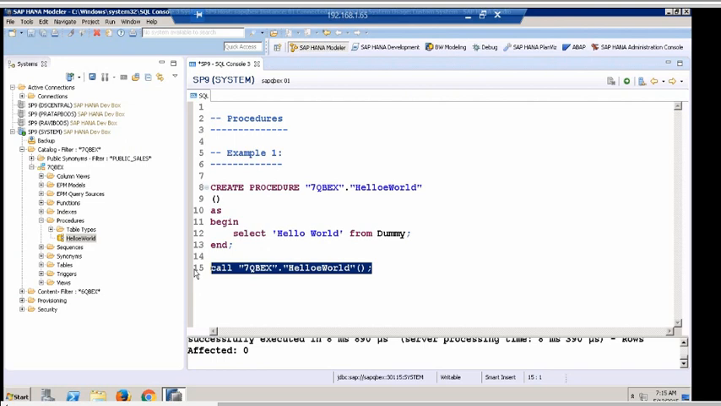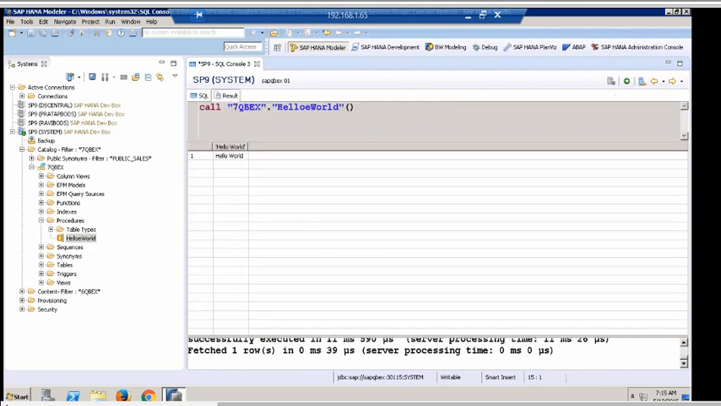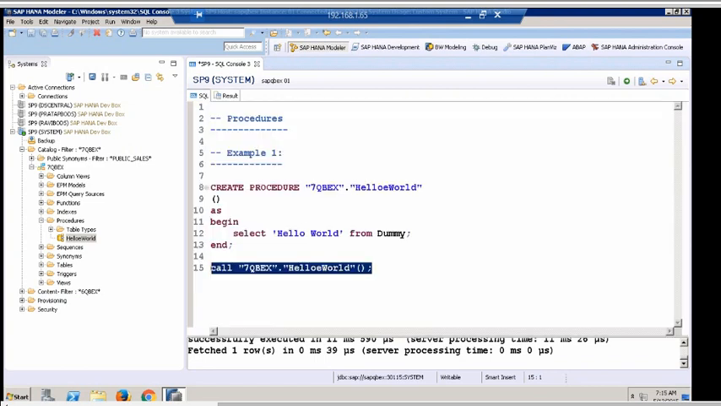You say call procedure and execute. When I call this, it is just printing the string hello world. Like this, you can start enhancing it. Basically, when you want to perform certain logic within the database, you start writing it with SQL scripting, and SQL scripting can be used to implement a procedure or a function or a trigger.